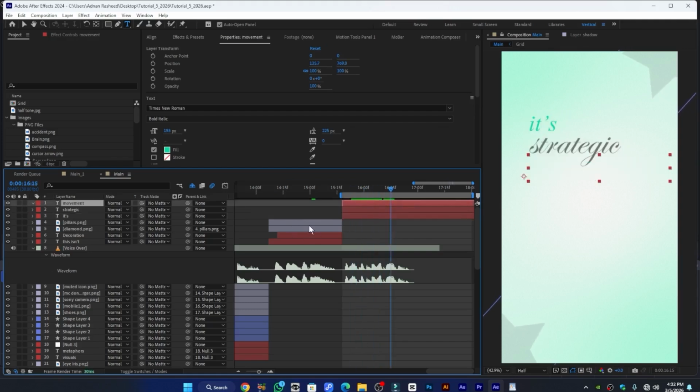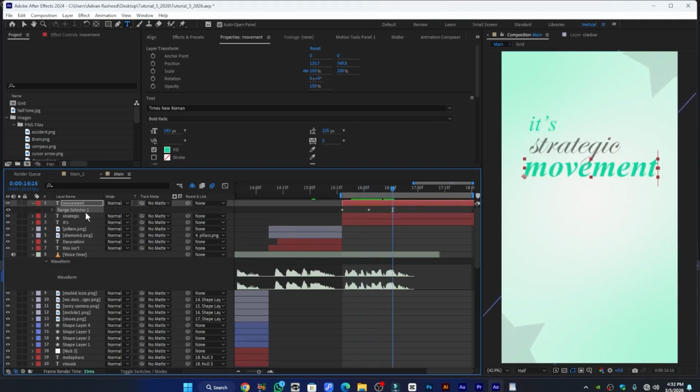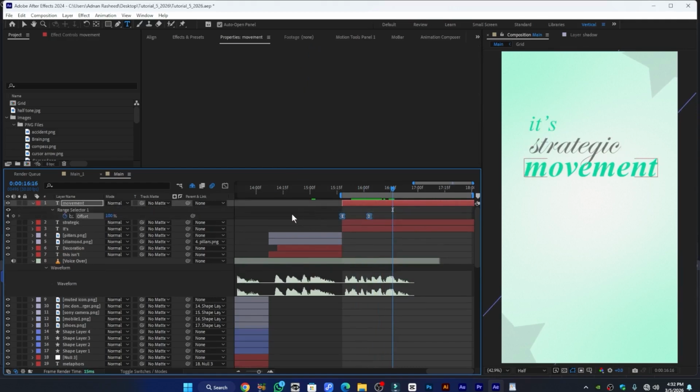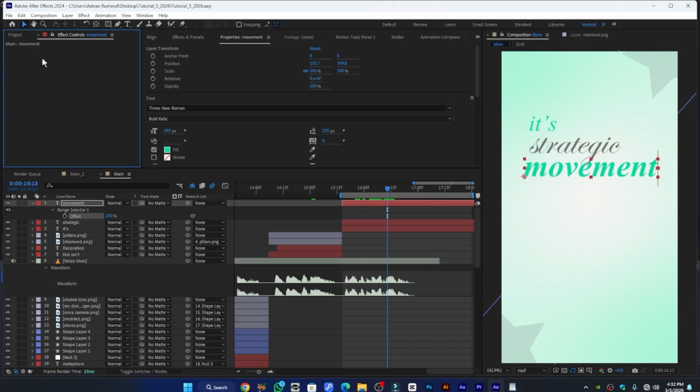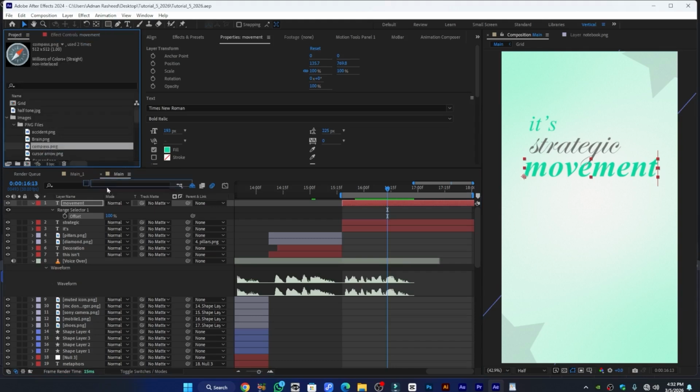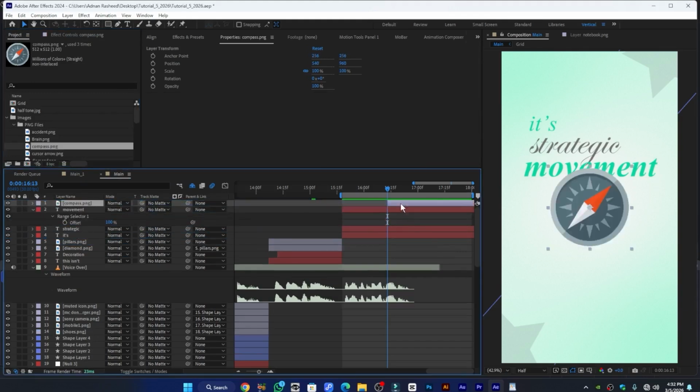By selecting this layer, press U to reveal the keyframes and here you can see we have the same animation. Delete all of these keyframes from here. Okay, so let's go to the project panel and from here drag and drop the compass image into the timeline and correctly position it over here.